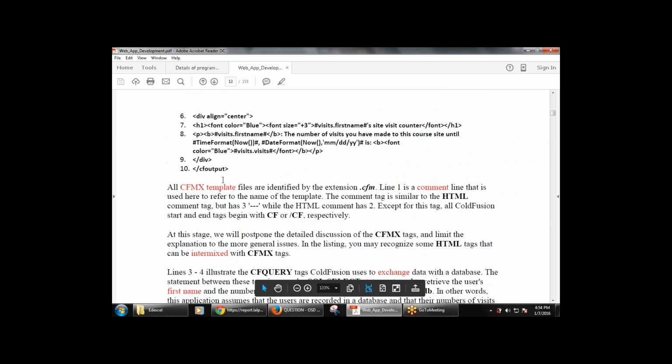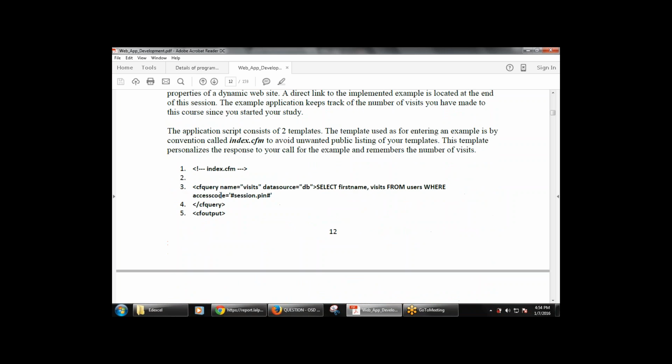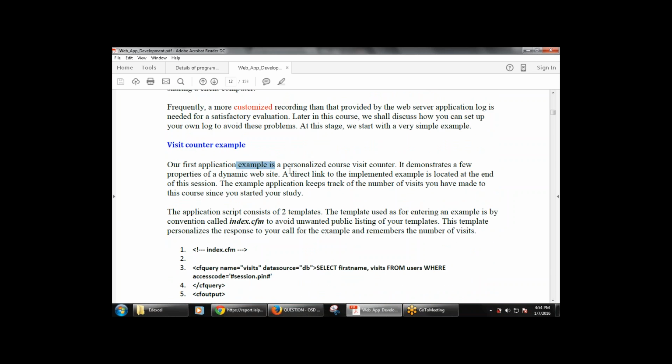Now next is a visit counter example. Our first application example is a personalized course visit counter. It demonstrates a few properties of a dynamic website, that is, how to use dynamic websites. A direct link to the implemented example is located at the end of this session. The example application keeps track of the number of visits you have made to this course since you started your study.